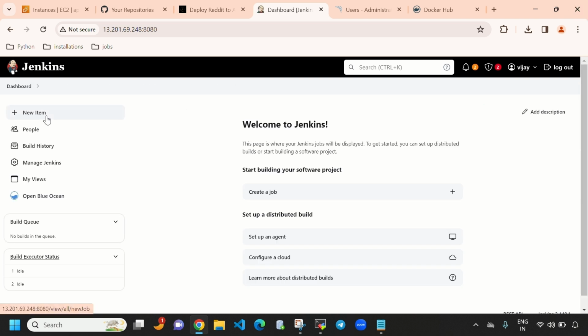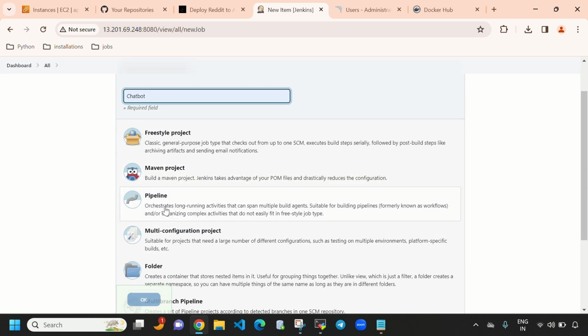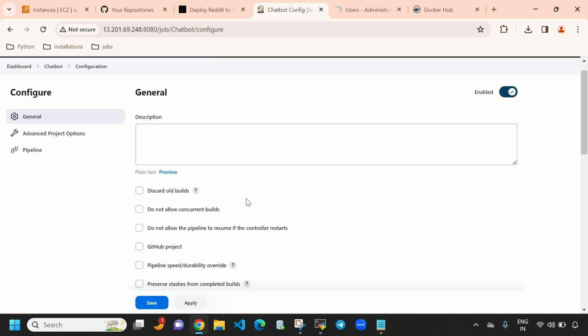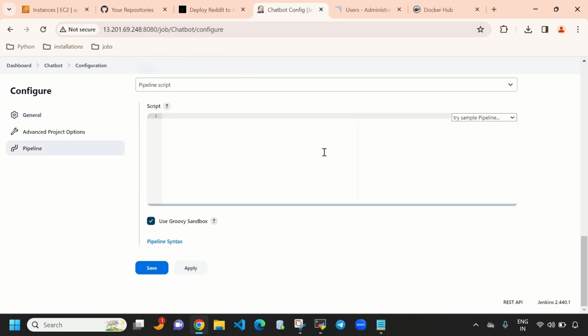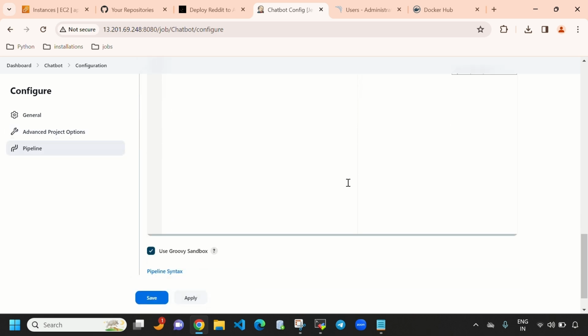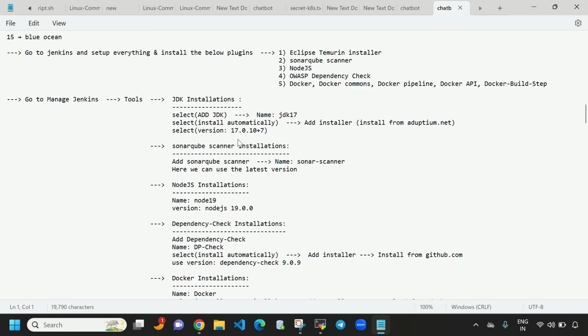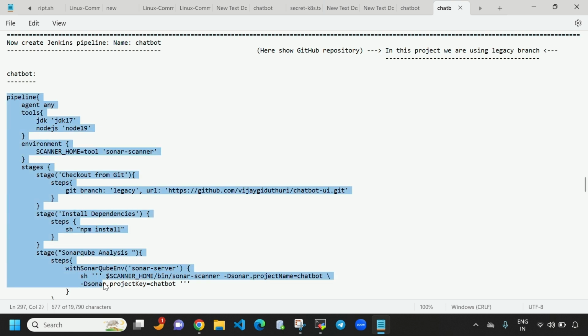And we need to create a pipeline to deploy our chatbot application. So select New Item, and here I'm giving the name chatbot, and you need to select Pipeline. Here you can give whatever you want. Select OK, then Discard old builds, and the number of builds I'm going with is 4. Come to Pipeline. Previously I have created this pipeline, and I will copy-paste it and then explain it. And this is the pipeline.